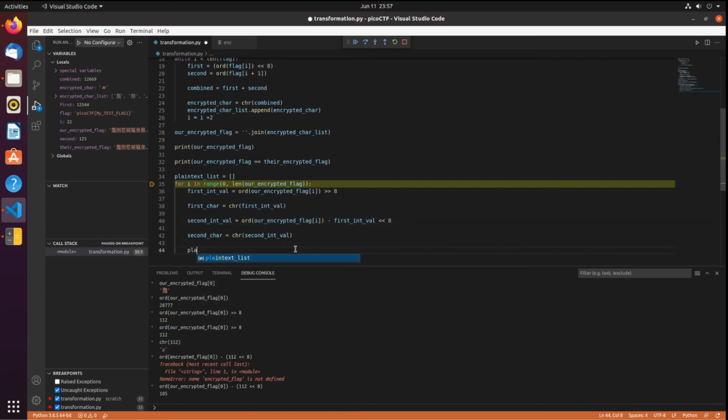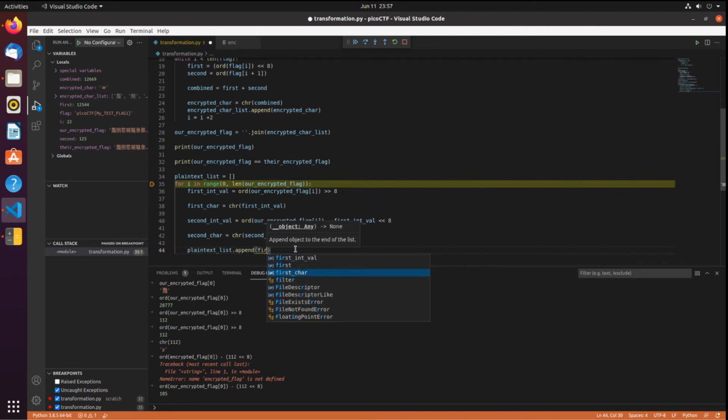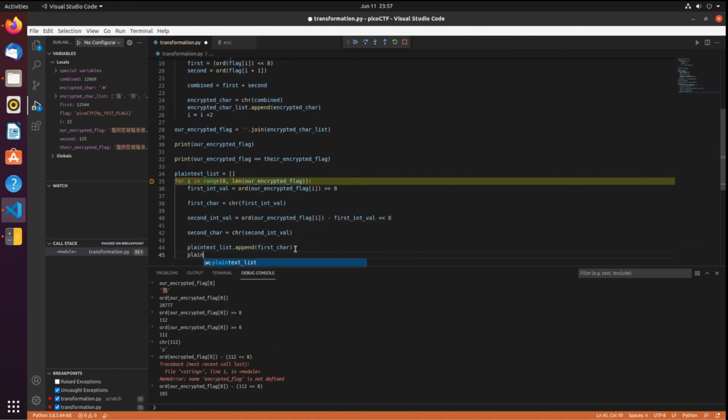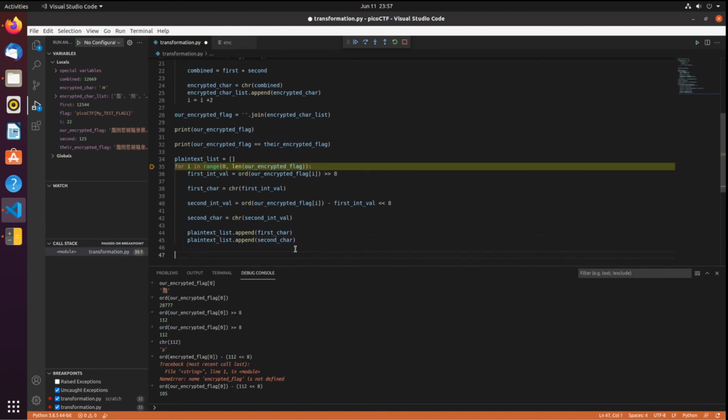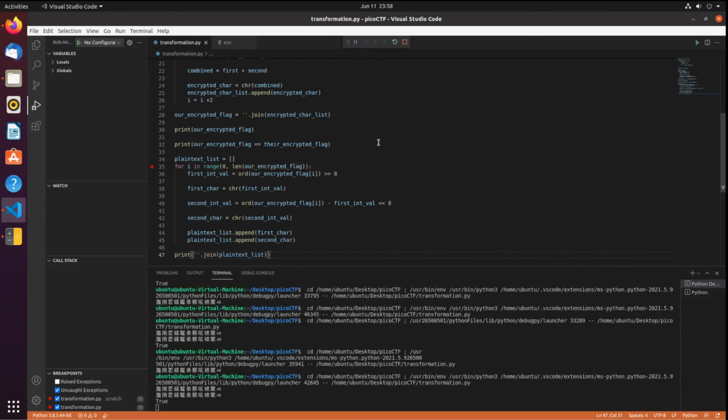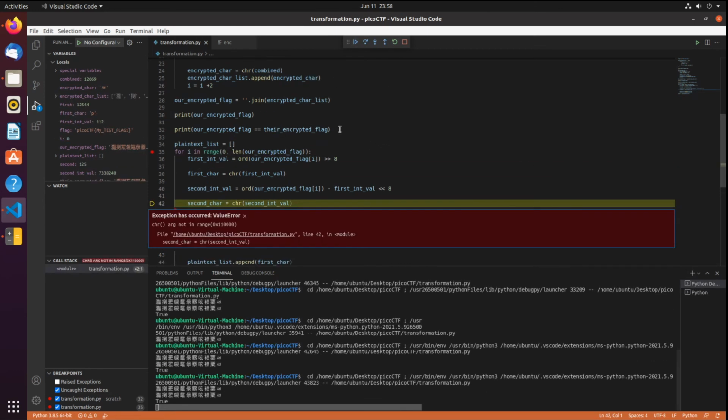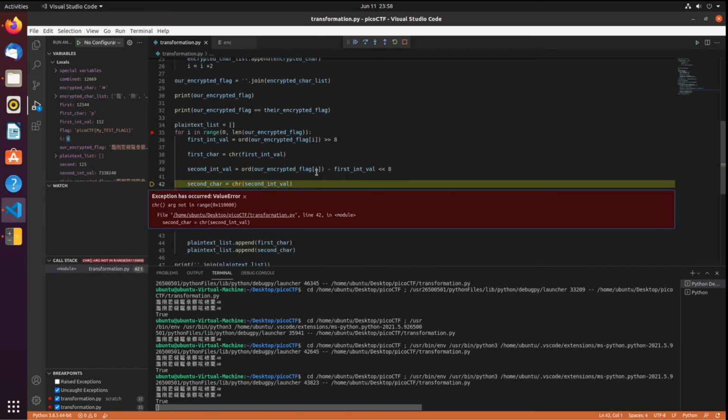And then our plain text, so this is what we have unencrypted. We will append first char and append second char, and then at the end we'll do our familiar trick of joining them, and we will print what that is. All right, let's see how close we got. Remember, we're looking for PicoCTF. Not close, that's the answer.